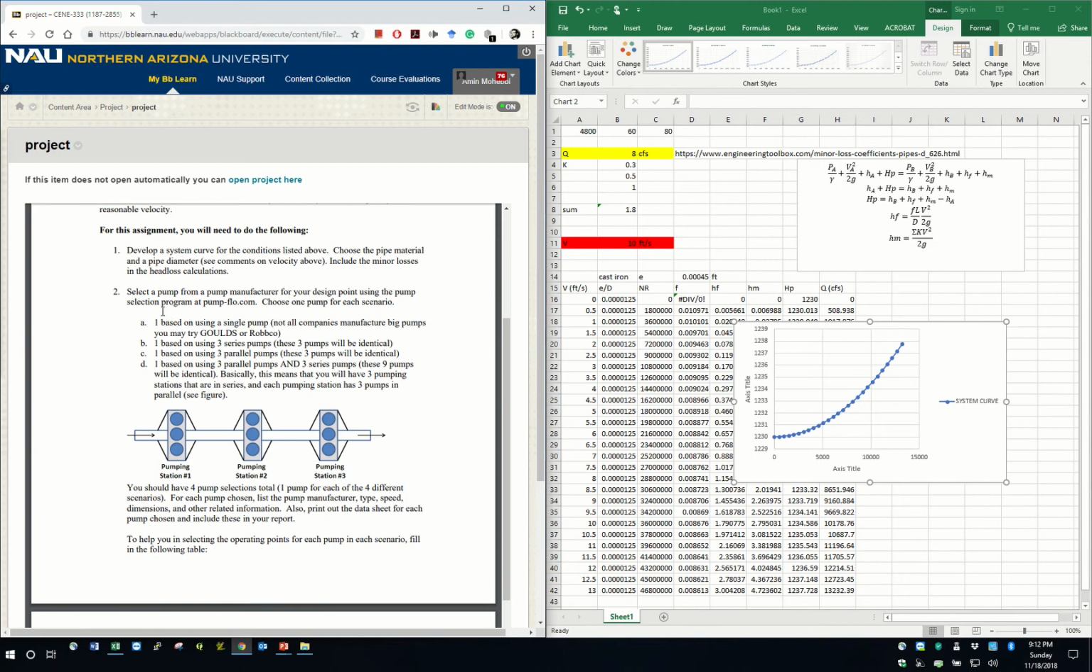Let's read. Select a pump from a pump manufacturer for your design point using the pump selection program at pump-flow.com. Choose one pump for each scenario. So scenario A says one based on using a single pump, one based on using 3 series pumps, one based on using 3 parallel pumps. So first let's do the first one.